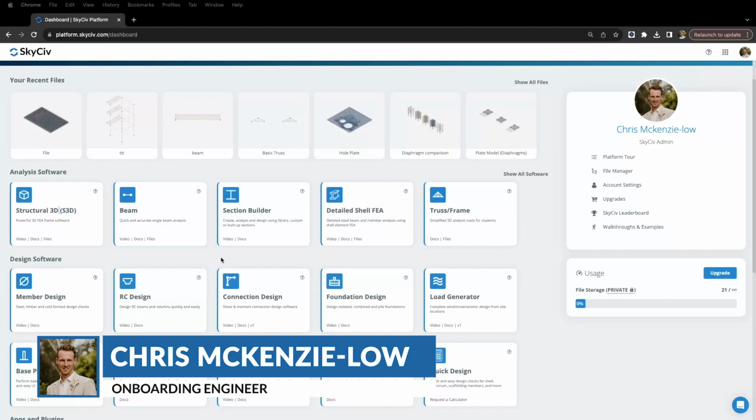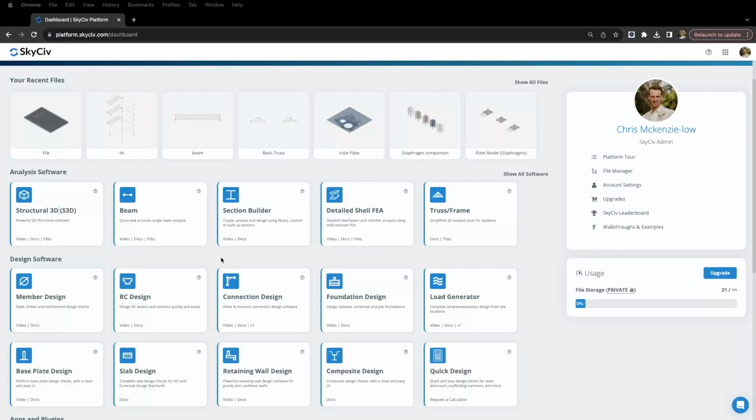And today I'm just going to be going through an example of how to model and design a slab on ground using the SkyCiv software. So today I'm going to be using the S3D module as well as the slab design module. So I'll just jump into S3D now.